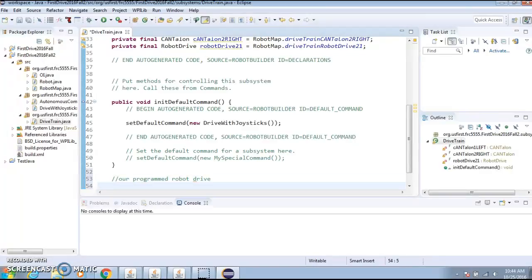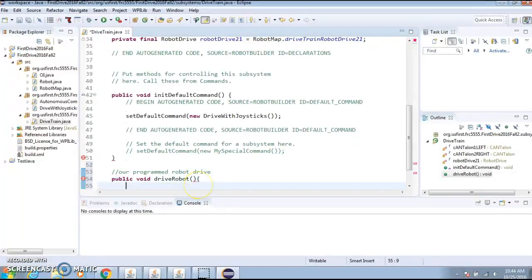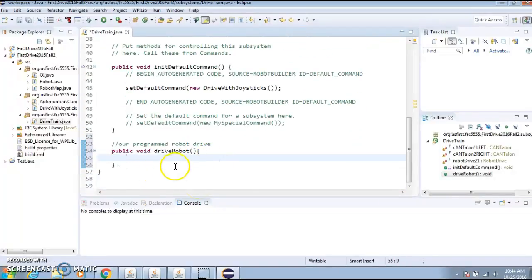And it looks like this. We're going to say public void driveRobot, and we're going to make these curly braces to show what the code is going to be inside there. So we made that.